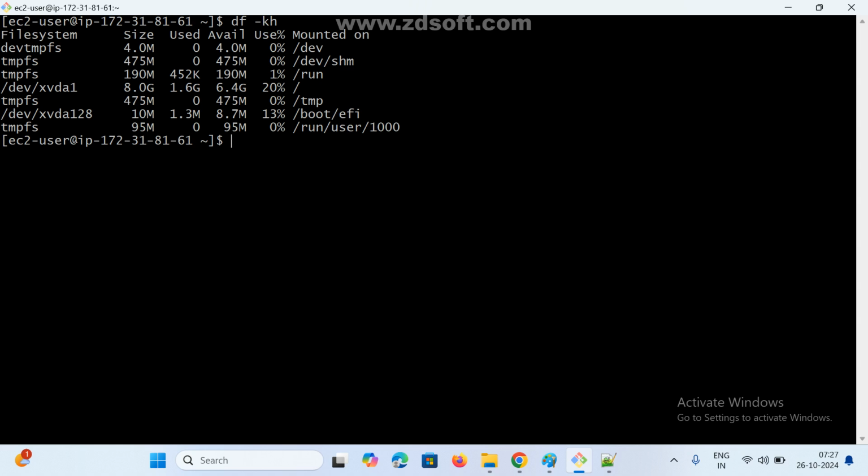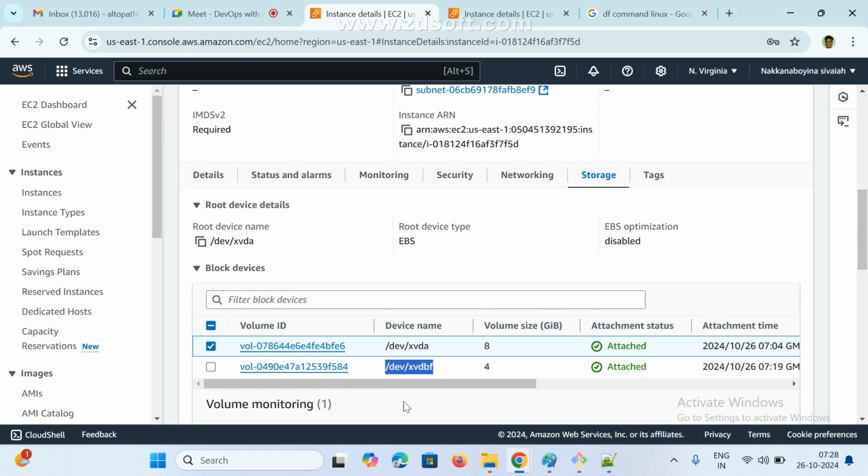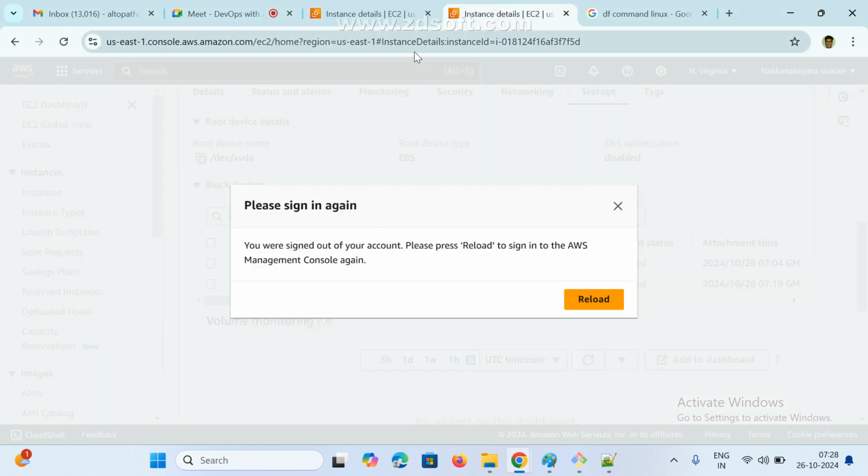In that case, it is sudo mount and your device name, /dev/xvd... What is the name? It is the device name. Why are you signed out? Please reload and open the console again.